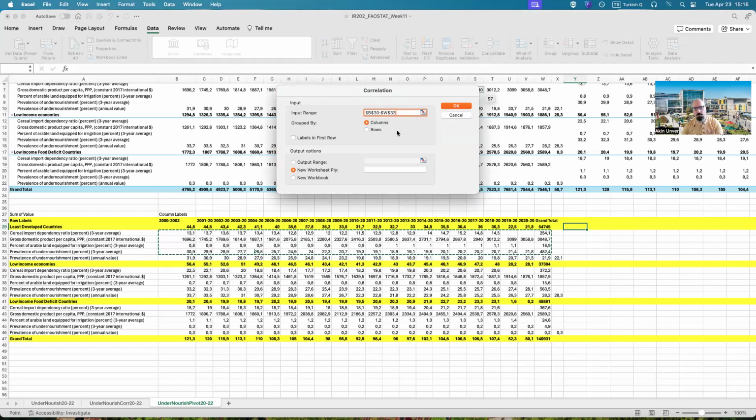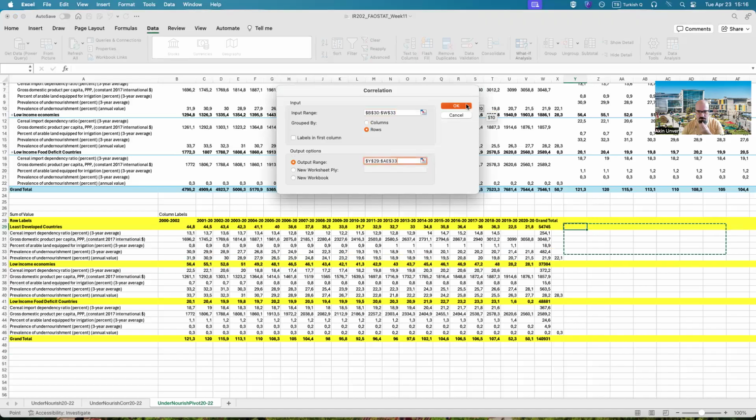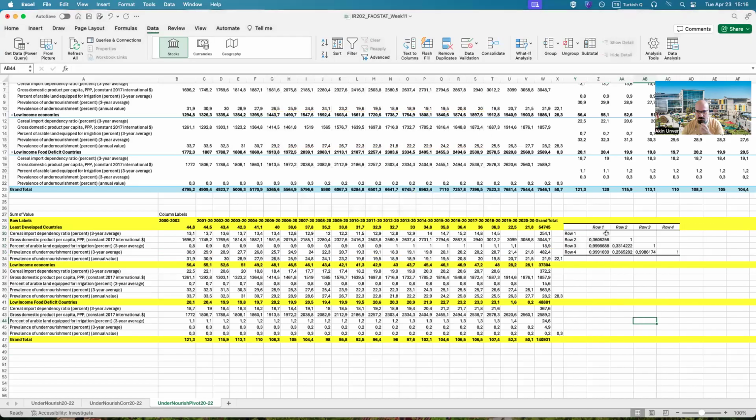So these are not grouped by columns anymore. These are grouped by rows. So they are flowing horizontally. We don't have labels in the first column. And then the output range should be right next to them so that we prepare a tidy visualization right next to it. And then we click OK, and it gives us a correlation table of these rows.